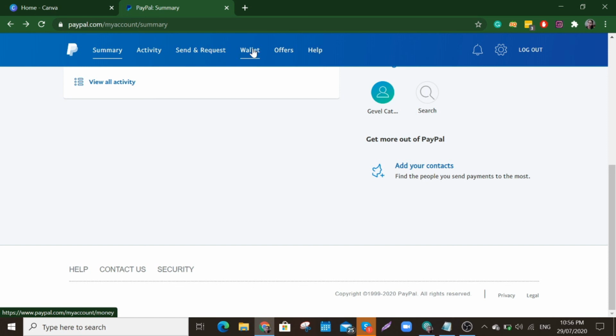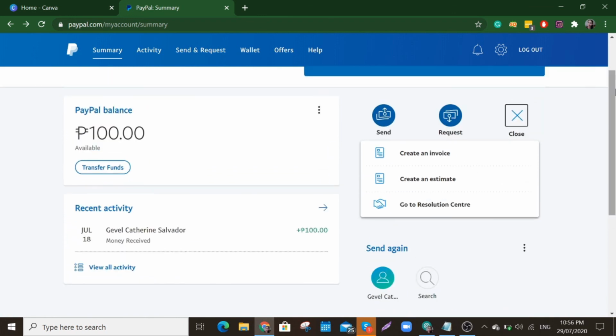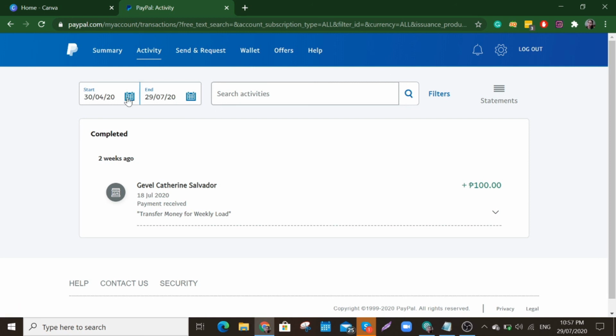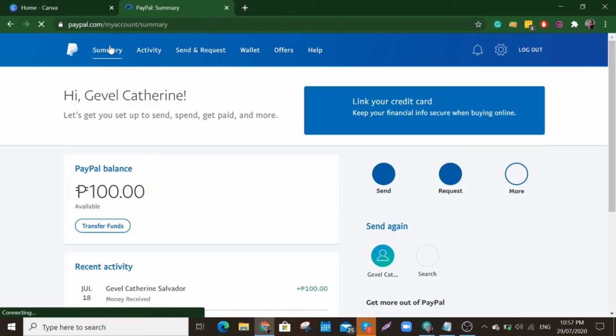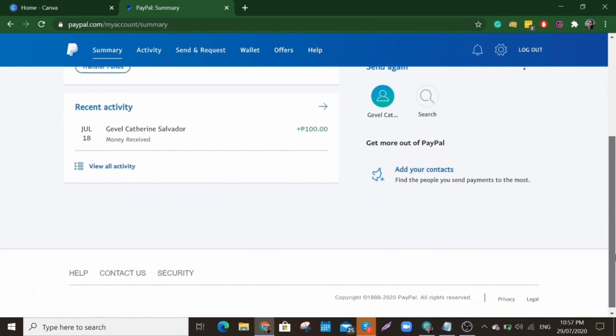Your wallet, you can click it here also if you want to send or request money. You can see here the activity that you have recently. You can filter it here, and this is the summary of your transactions or the accounts that you want to see.